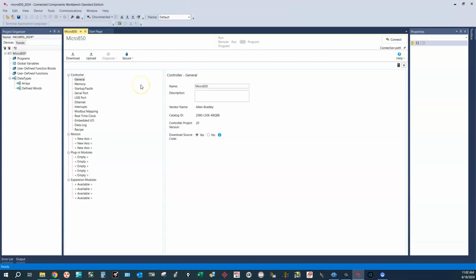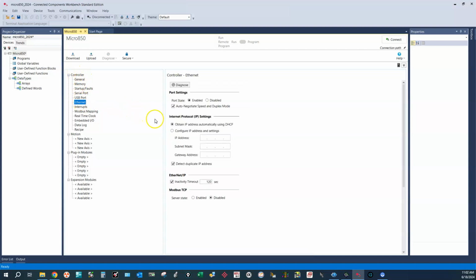For Ethernet communication setup, go to Ethernet under Controller. Select Configure IP address and settings. Enter the IP address 192.168.0.90. Subnet mask 255.255.255.0.